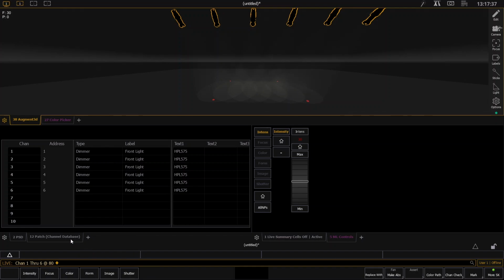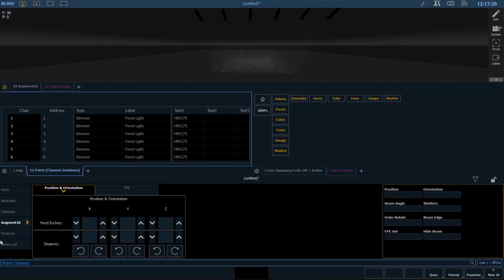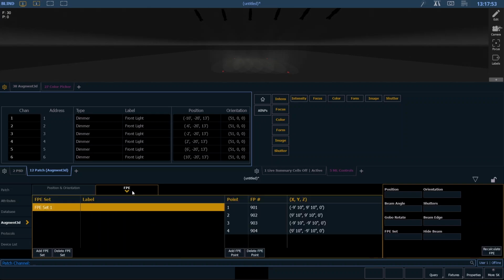Now from here, I'm going to go back into patch really quick, just because we left out 2 tabs. I just want to show those 2, but we're going to go over them really quickly, because I want to make sure that we don't skip past them. The first is position and orientation of those fixtures. The next is FPE, which is something for a later training video.